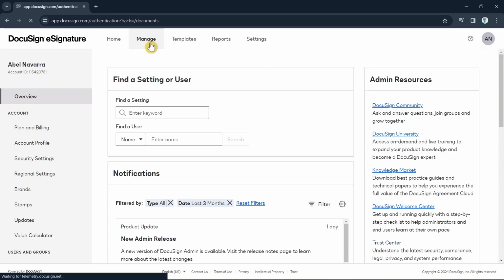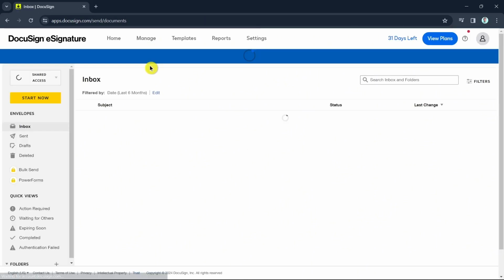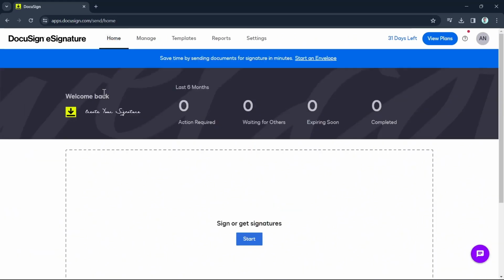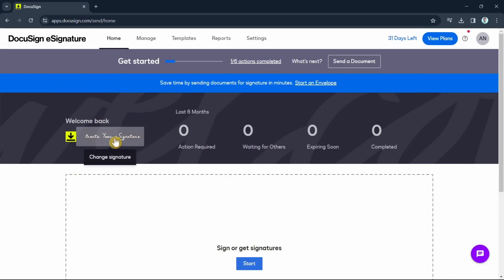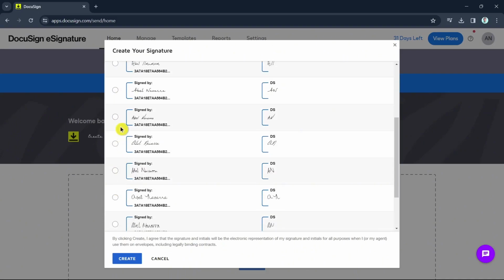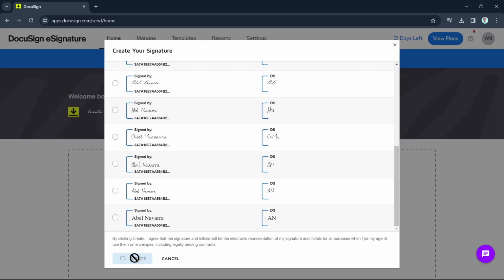Now let's go to manage and build our first document right here. As you can see here on manage, you'll now go to this dashboard. First, I'm going to create my signature, going back to the home section and going to this change signature section. And I'm going to choose any of the default signatures. Here we have a bunch of samples. For example, you just need to click on the circle to select the signature, and then click on the create button right over here.